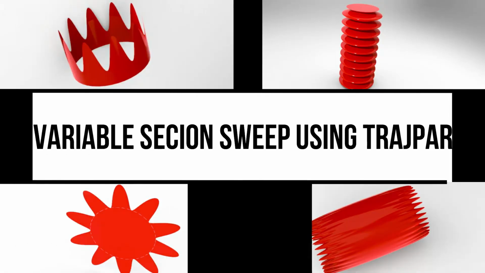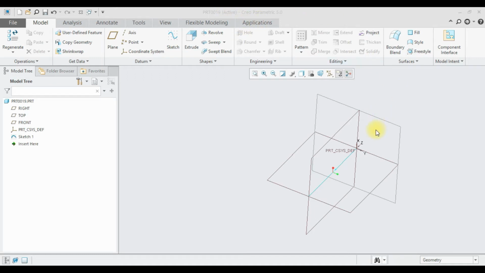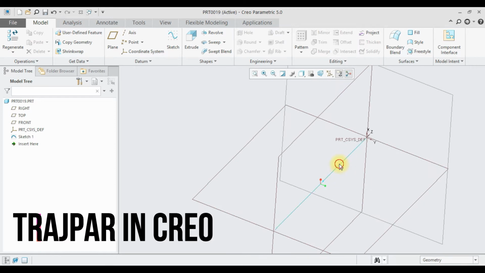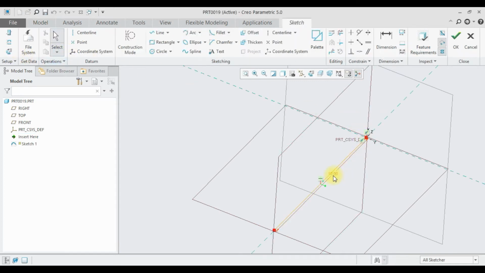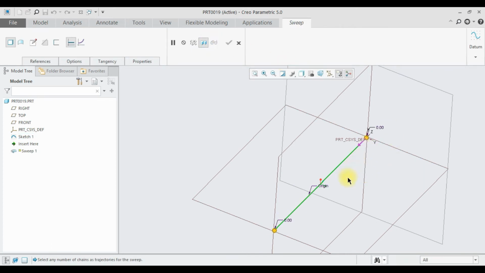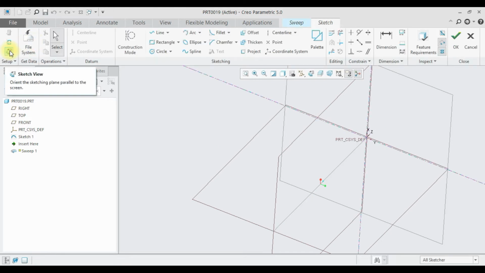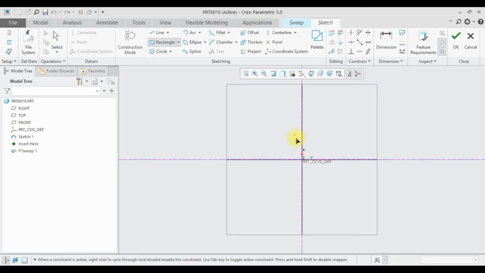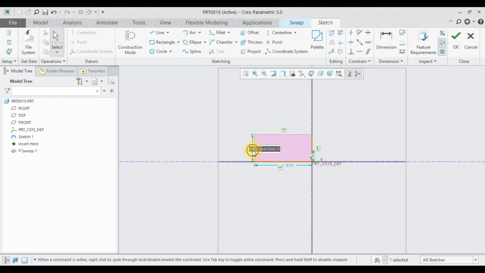In this tutorial, I'm going to explain the variable section sweep using the Trajpar relations. So I have drawn a line here with a length of 10 mm. And now I'm going to click on the sweep command, and this is selected as the origin trajectory. Go to the sketcher and go to sketch view, and I'm going to draw a rectangle here. Draw a rectangle like this, and I'm going to edit this value as 1 and this as 2.